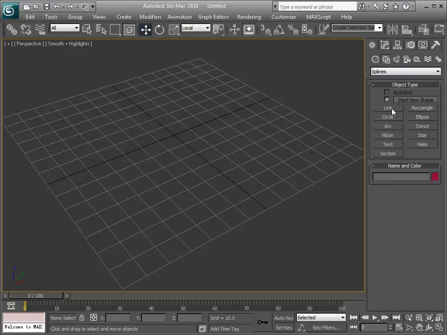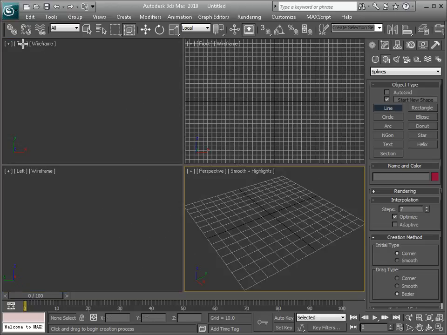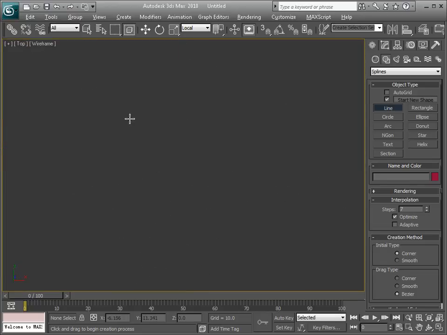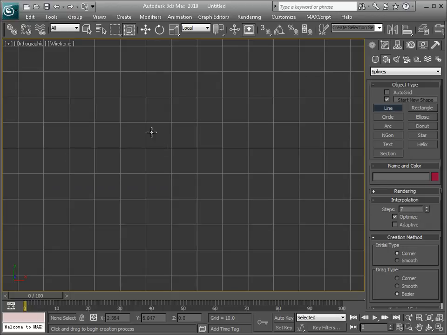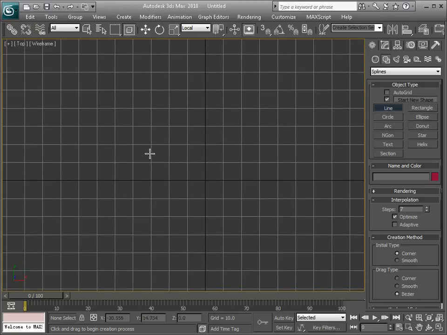Let's click a line. And we're going to click. If you are not comfortable with the perspective view, we can actually go to the top view, and bring back our grid. Let's go to the center, and let's do a line, five grids away. Just click once, and then click once and drag.